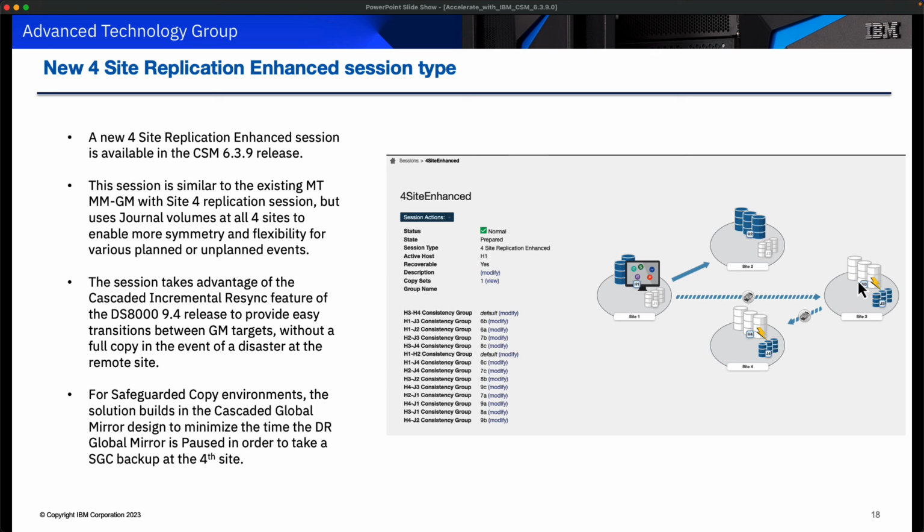But with cascaded global mirror, what we're doing is pausing H3, H4, not H1, H3. It allows H3, H4 to pause a lot faster, allowing CSM to resume H1, H3 a lot faster. So in a nutshell, cascaded global mirror allows us to pause this back-end H3, H4 replication very quickly so that we can get H1 and H3 resumed as quickly as possible, minimizing the amount of time that your replication isn't actually going to your second region.